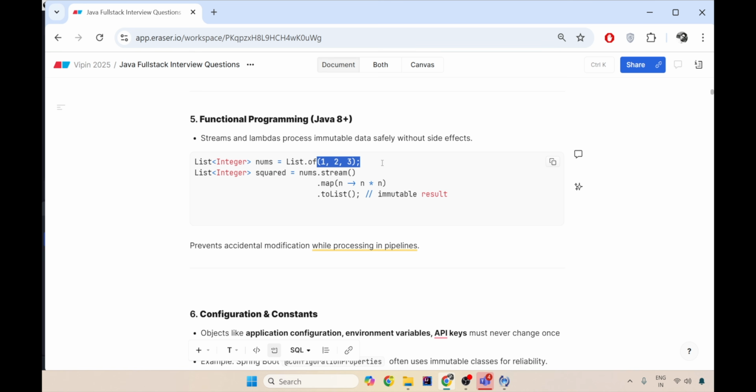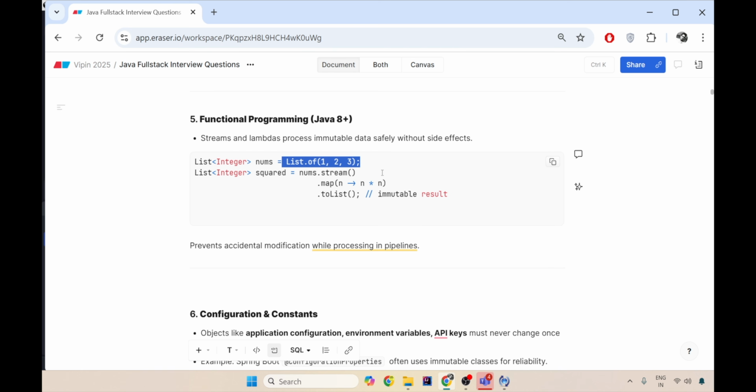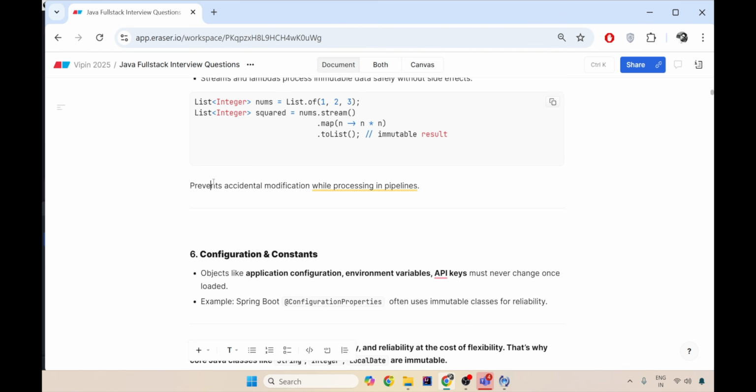You don't have to worry that you have internally mapped each and every object to its squared number. If it were mutable, you would be in trouble, because you would end up mapping each and every number to its own square. And if you want to work on the old number list, you are lost. Hence it prevents accidental modification while processing in a big pipeline.